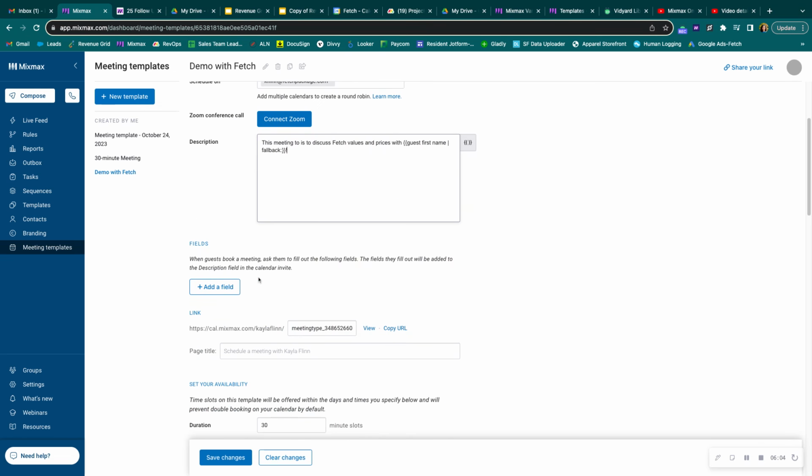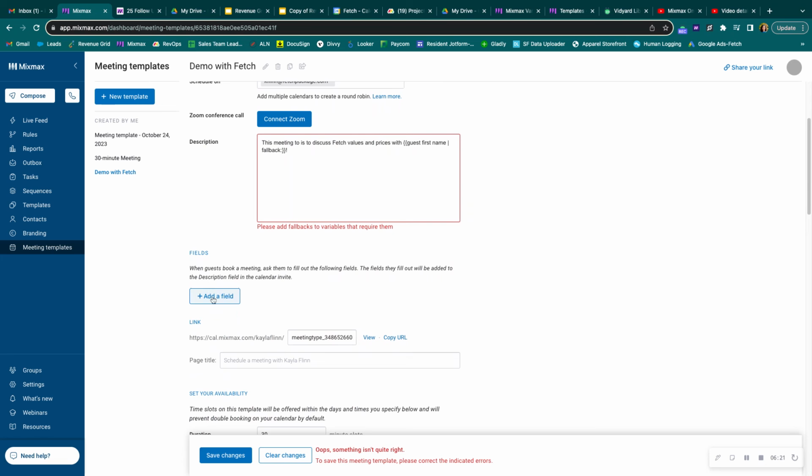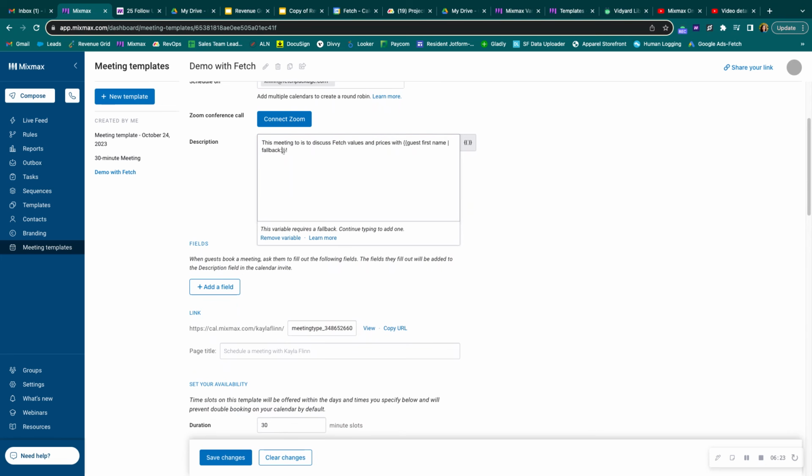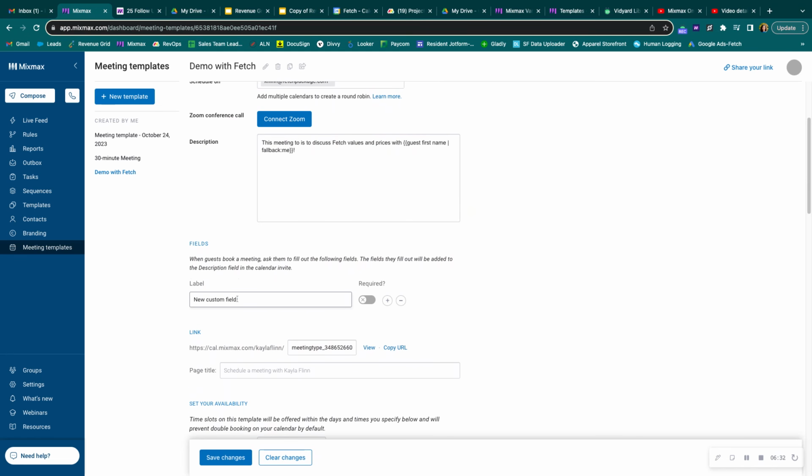And then down here is the fields. So this is pretty unique. Let's say you would like to get more information from your prospects or your clients. So what you can do is add a field. I've got my fallback up here. You can add a custom field for them to fill out when they receive this meeting template.